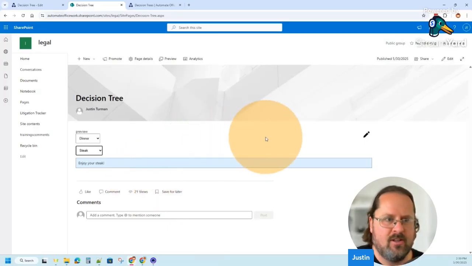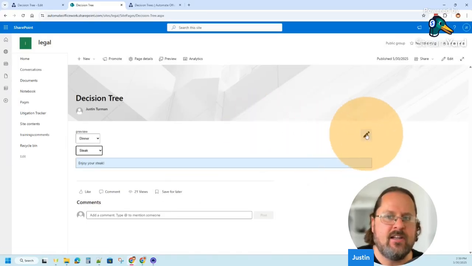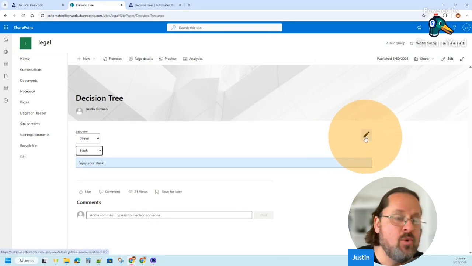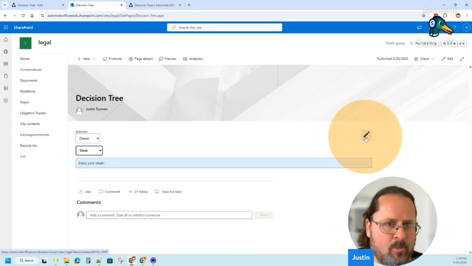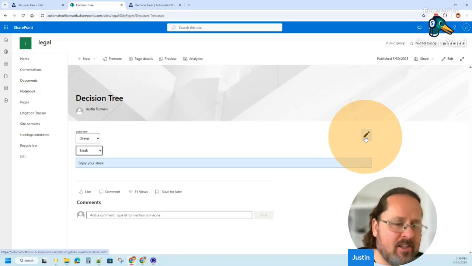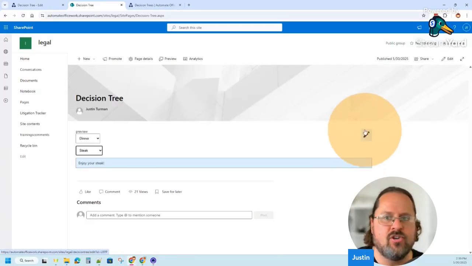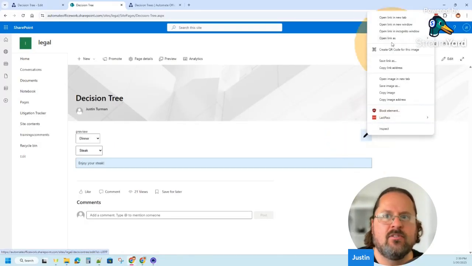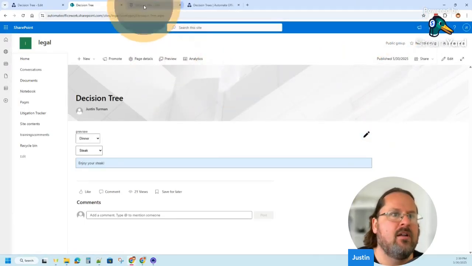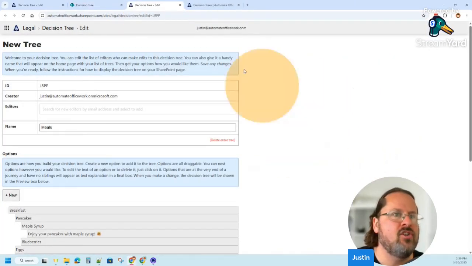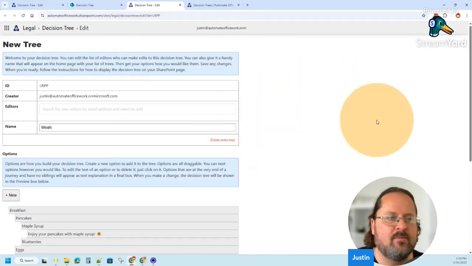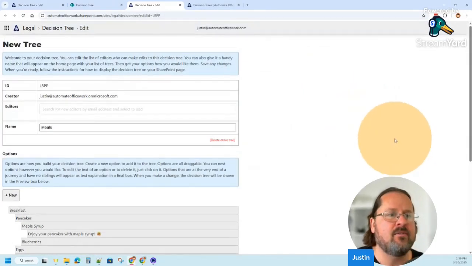Okay, so let's say you want to edit this. I did make an editing interface. At the top right corner of this SharePoint page, I do have a pencil, and that is because the SharePoint page knows who is logged in. They know it's me, and I am on the list of users who have ownership or edit rights of this decision tree. So if I click on this pencil, open it in a new tab. All right, I come to a SharePoint page. It's a page for editing these decision trees.